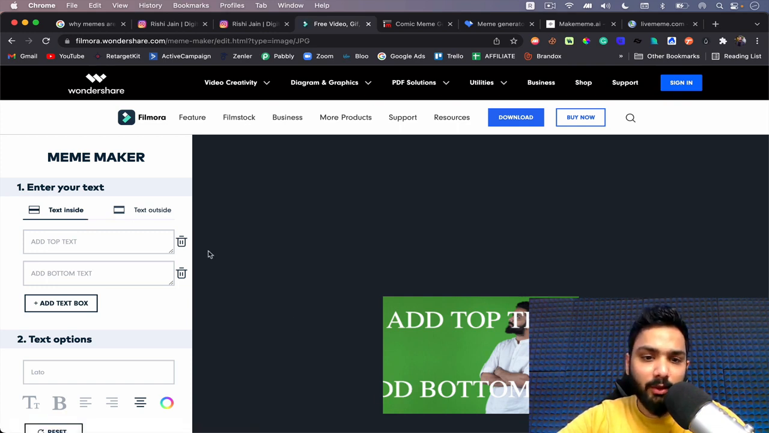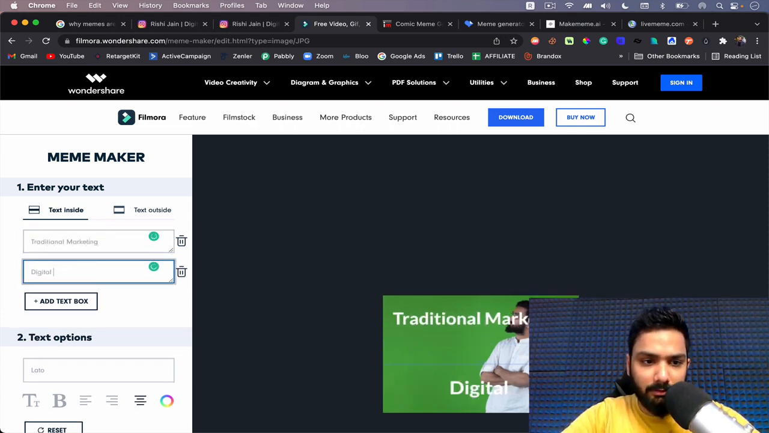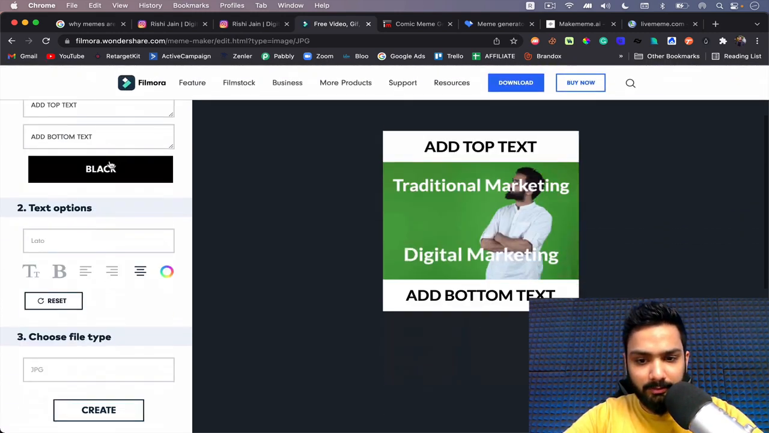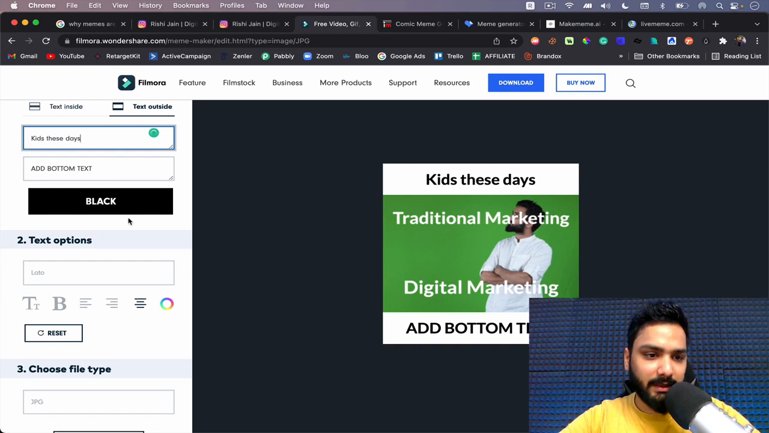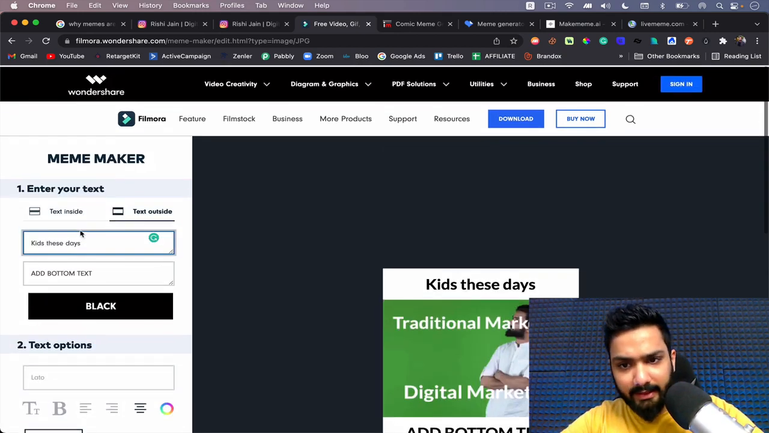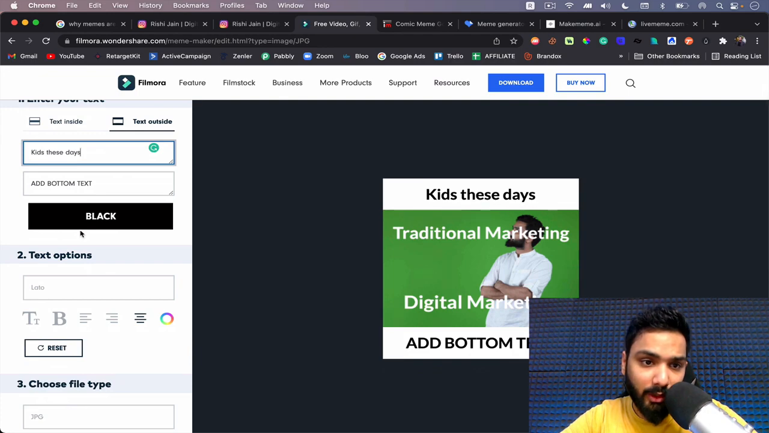And here is where it will automatically add the top and bottom text. So I can just say traditional marketing, digital marketing. So there's text inside, and then text outside can also come into the picture here. So if you want to do this, you can just say kids these days. I'm just making some example, and you can change the colors, you can change the layout, the font, and what file type you basically want out of it. So this is one of the easiest ways to do your memes.